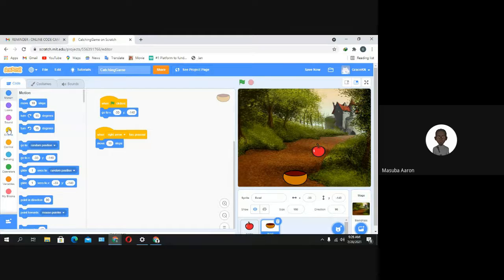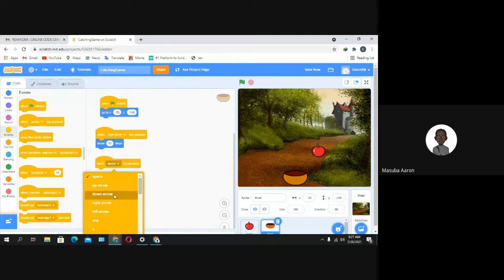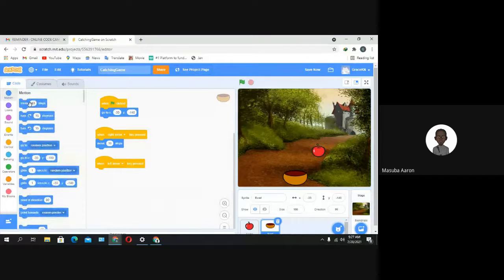You go to your event blocks, when space key pressed, but here we are not using the space key. So you press on this small arrow and then you go. Right now we want to go to the left. So when the left arrow is clicked, what do you want to happen? You want the ball to move 10 steps. But when you're moving to the right, it will be 10 steps. If you want to go to the left, it won't still be 10 steps. It will be negative 10 steps because you're going in the opposite direction.